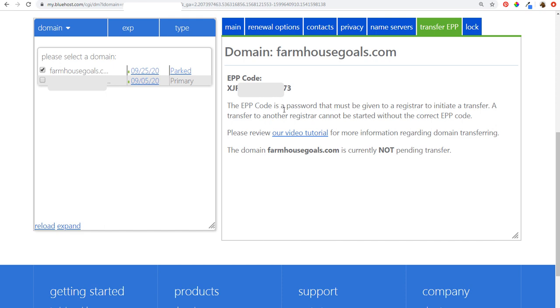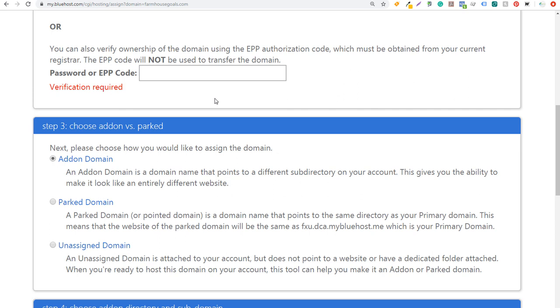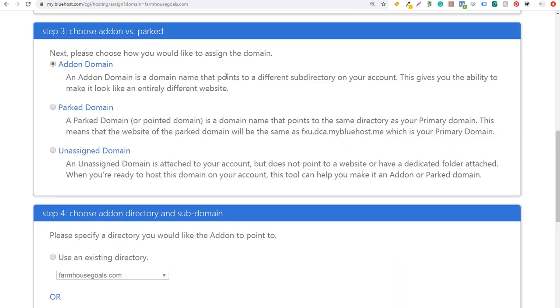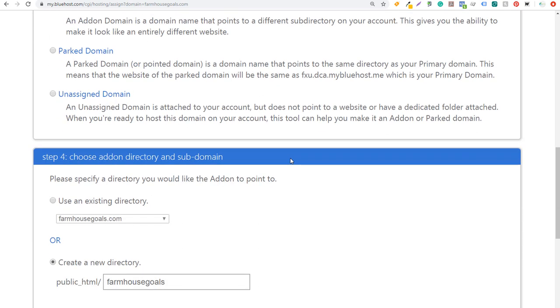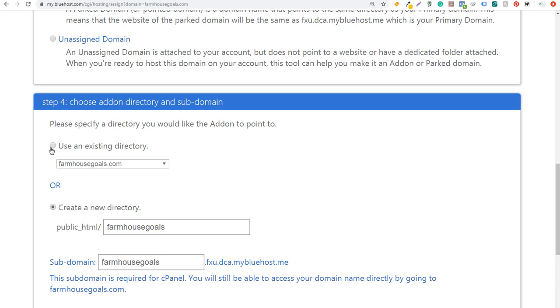So we're going to come back over to our dedicated hosting account again, and what you would do is copy and paste that EPP code here. For me, I'm just going to enter my password since I'm just moving it from one Bluehost account to the other. Okay, I entered my password above, and here it says choose add-on versus parked. We're going to do an add-on domain right here, and we're going to use an existing directory, the directory farmhousegoals.com.